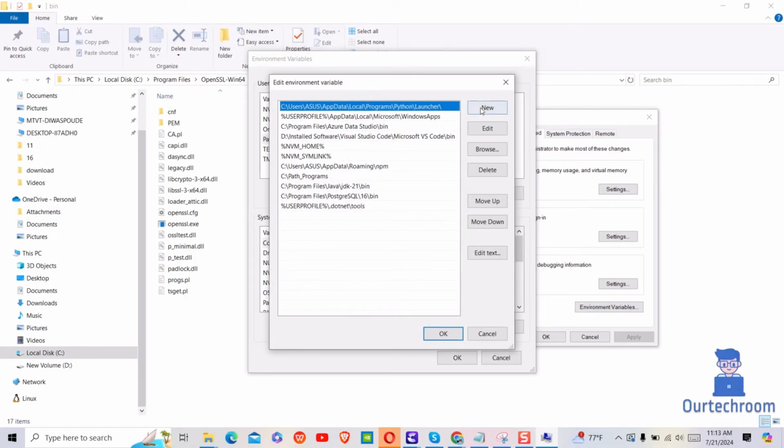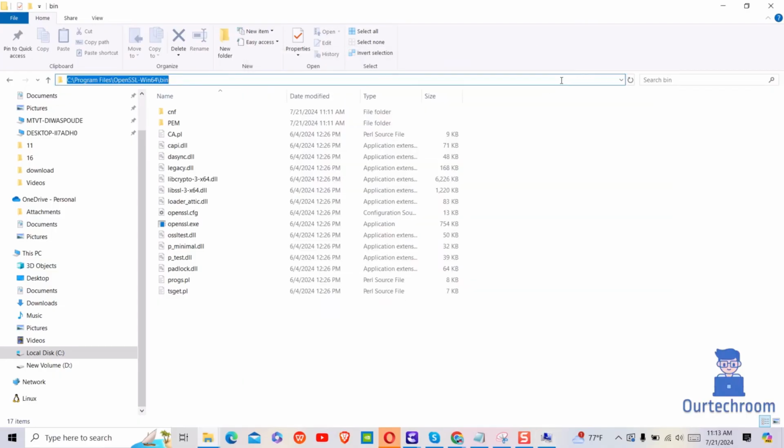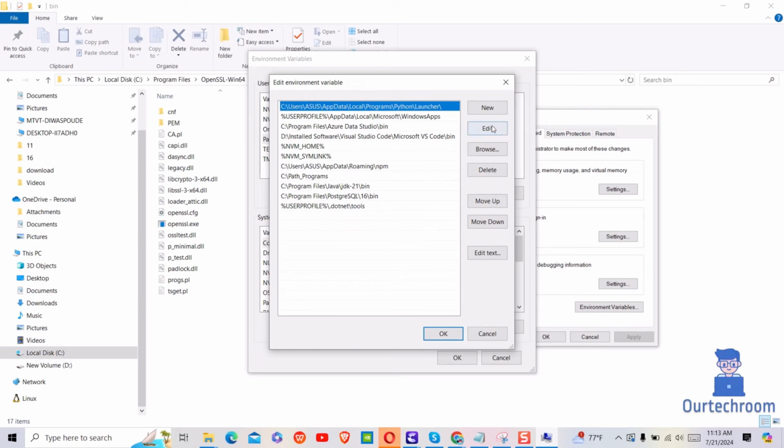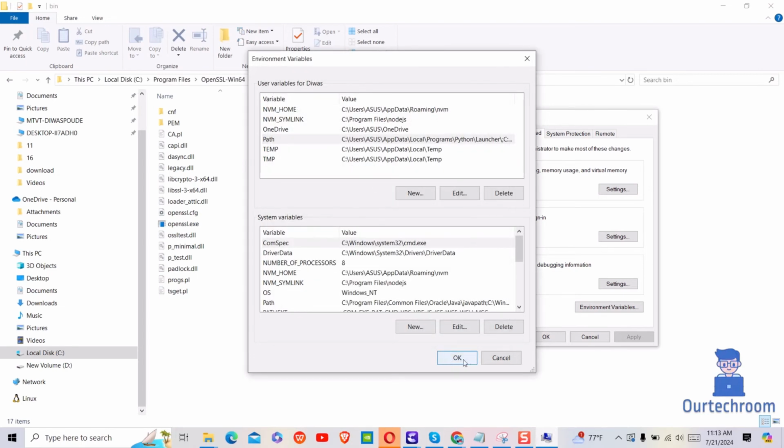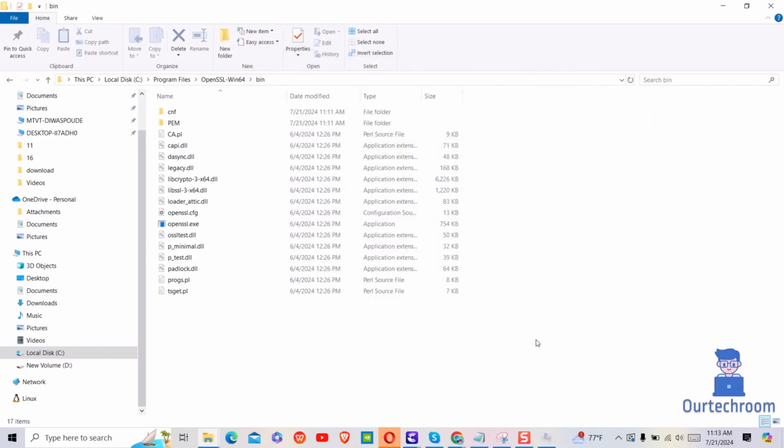Again go and copy the bin path if you have forgotten earlier. Go and click on new in environment variable. Then paste down the path you have copied earlier. Next click on OK to close all environment variable windows.